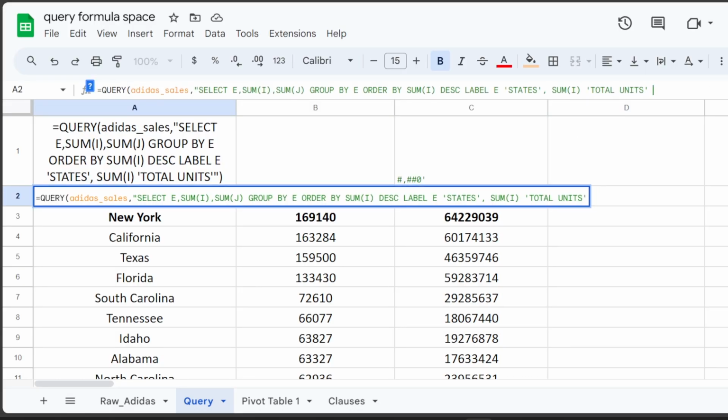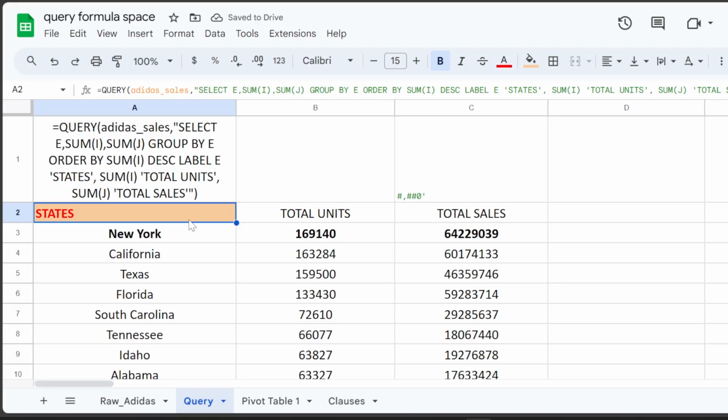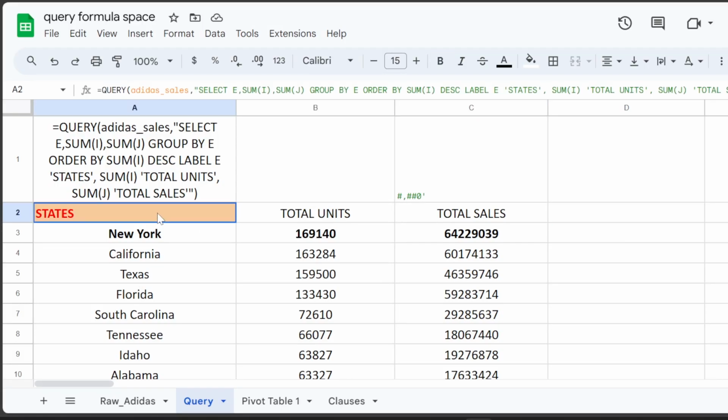So similarly, let's change the name for this as well. I'm going to go back again, add a comma, and then say sum of J as total sales. There you go. You have states, you have total units, and you have total sales. Now they are named in the way that we want, right? Because we have specified the names over here.